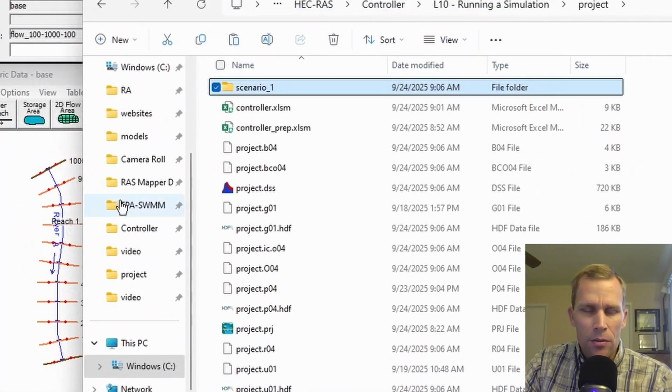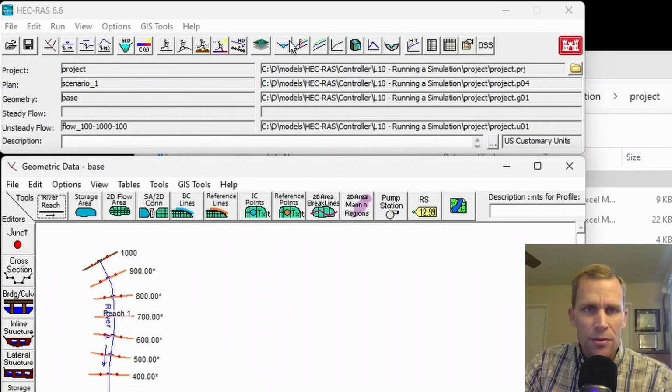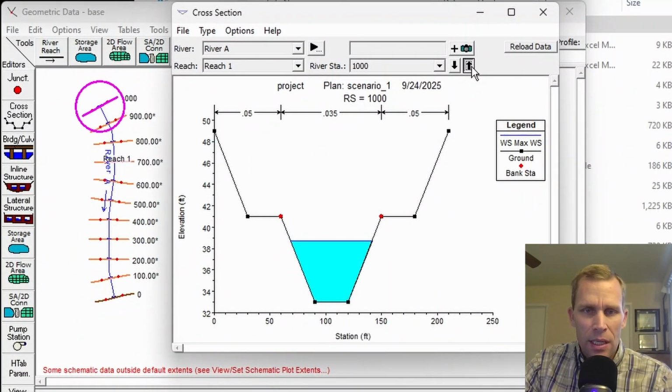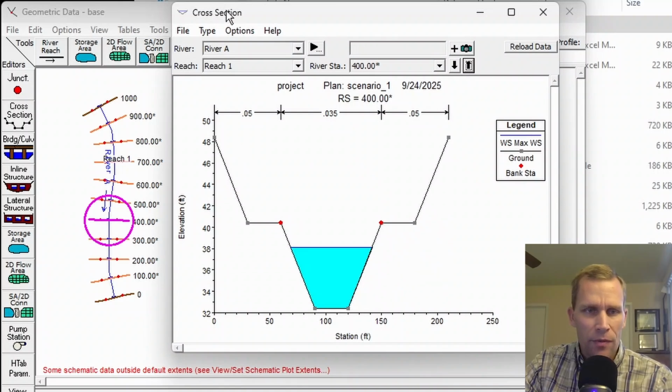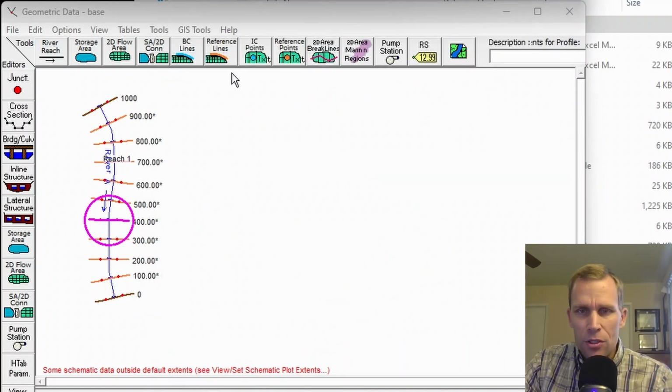So I'm going to go ahead and close this, and now we should have some results. So I could click on cross section and then view the different water surface elevations, and all the other results should be available to us.